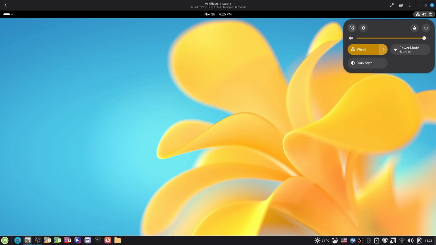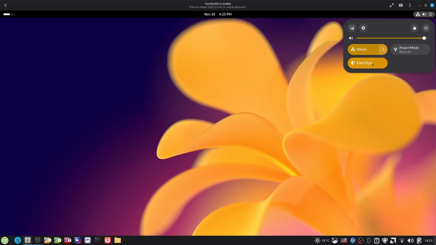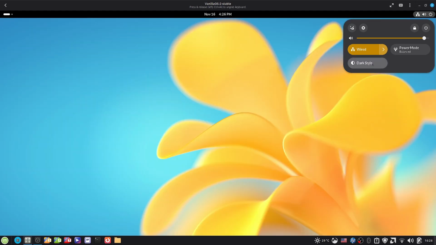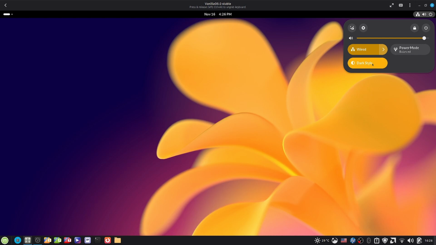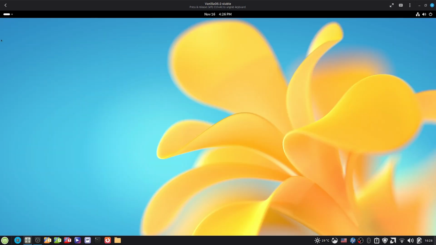Then you can also take screenshots here. You can do the configuration for the wireless connections and wired connections. You can change between the power modes. So two power modes, balanced and power saver, are available, and you can change between dark and light styles from here. So the wallpaper also changes based on the style chosen.